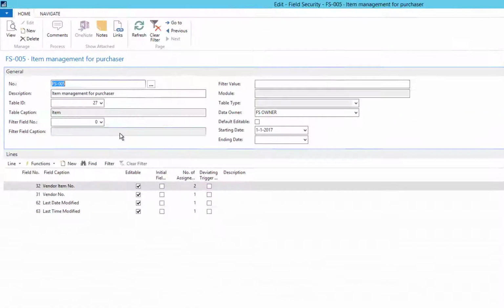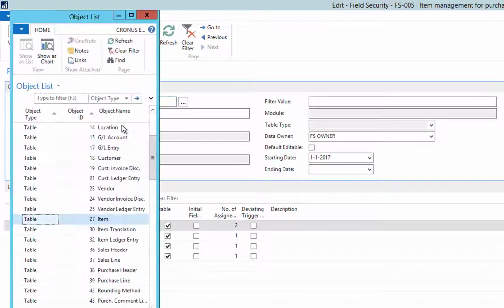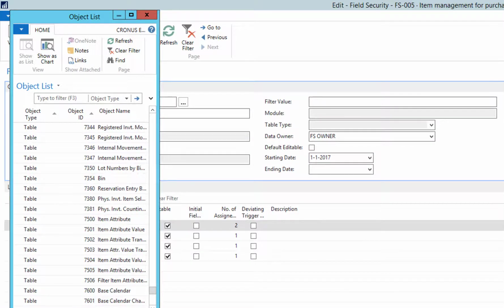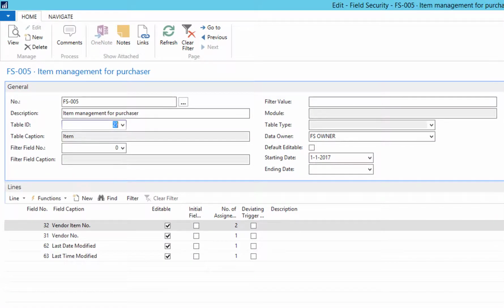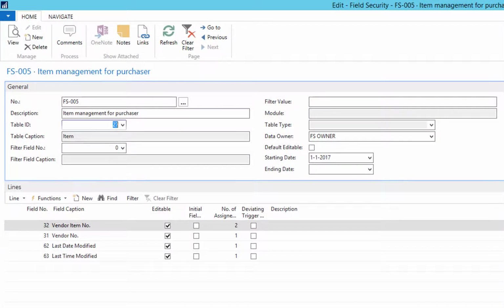A field security can be defined on any table. In our example, we use table 27, Item. It does not matter whether this is a standard NAV table or a table that is part of an add-on or customization. Next, we define a permission set that is the data owner of this table. The person with this permission set will not be affected by the field security.